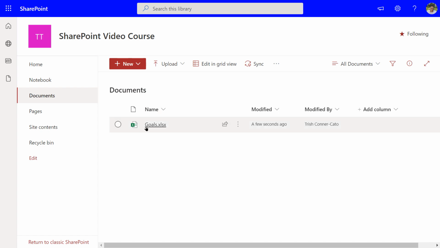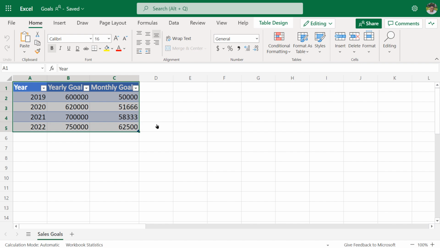Right now, if we hover over the one document in our library, if we hover over the name of the document, we can open the document in Excel Online that way. So go ahead and click on that link, goals.xlsx. You can see that it's a table in Excel that has the years, the yearly goals, and the monthly goals. We can get out of Excel Online and go back to our SharePoint.